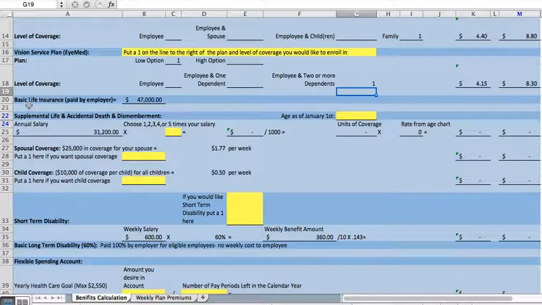Next is the basic life insurance shown here, and that is paid fully by the employer, and it's already calculated for you, and you are automatically enrolled in this when you join the Mary Immaculate workforce. So that is your basic life insurance.